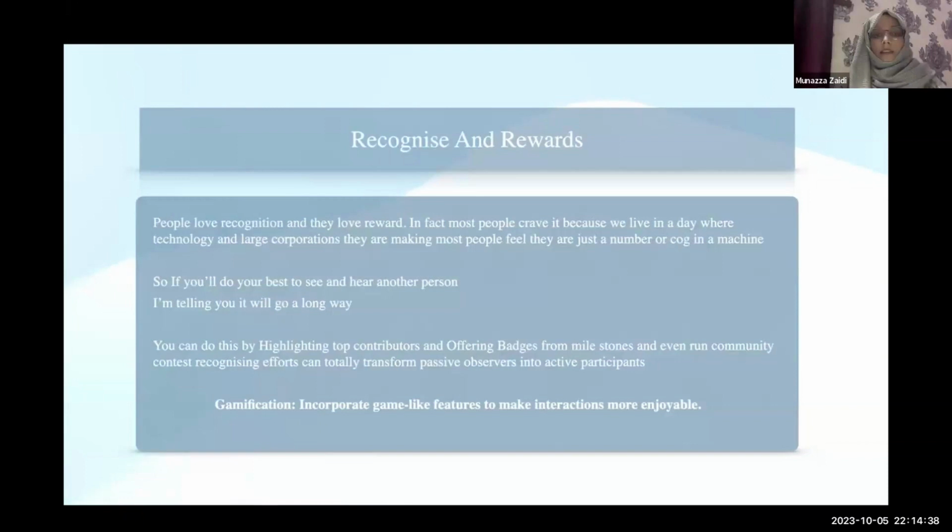And next is about recognition and rewards. Every person loves to feel special. People love to get rewards. In fact, most people crave it, because in today's era, people don't feel like they are being treated well. So if you are treating them well, if you are recognizing their efforts and giving rewards based on their efforts, they will love that, and they will be engaged in your community, right?